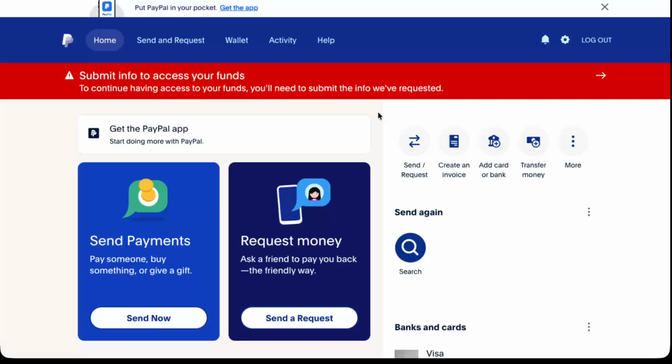First, log in and go to your PayPal dashboard. This is your main account overview page, where you normally see your balance, recent activity, and shortcuts to send or request money. If your account is temporarily limited, you'll usually see a very visible notification at the top of this page. Make sure you've logged into the correct account, especially if you manage more than one.